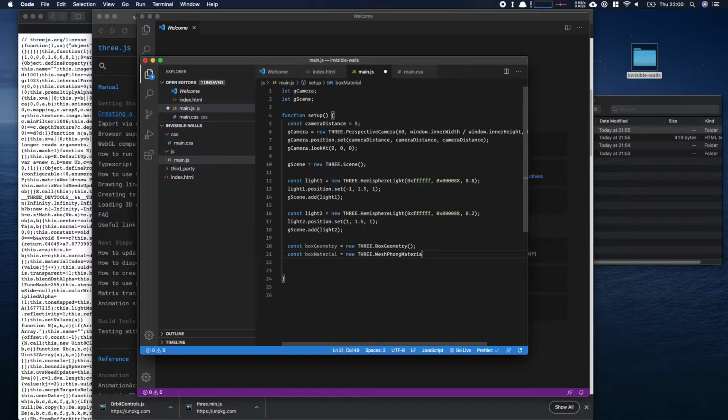We're using Phong shading here because it's super simple, but also note that Phong shading actually is influenced by lighting. So if we don't have any lights in the scene, all these objects will appear dark or not at all, because there will be black against black. So we really need that. And then we're going to add a mesh. So box mesh equals new THREE.Mesh, which is a combination of geometry and the material, and then add that mesh to the scene. Right, so we have a scene that has 2 lights in it and a box.